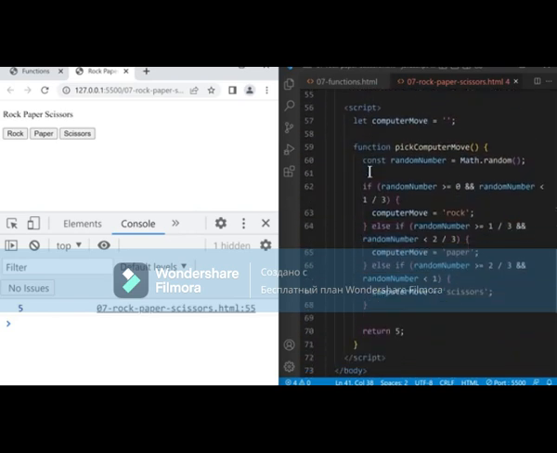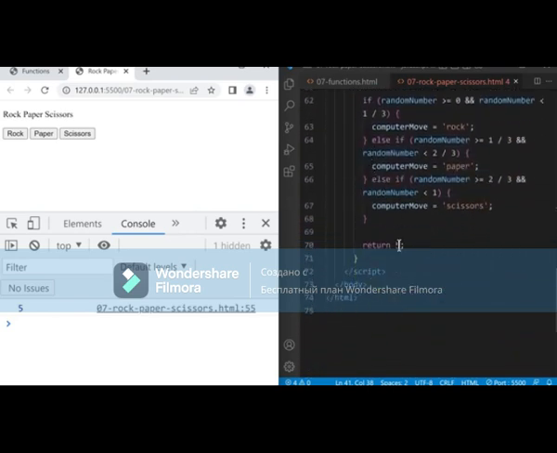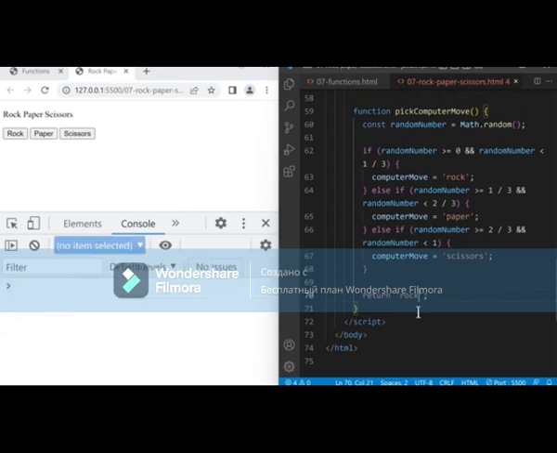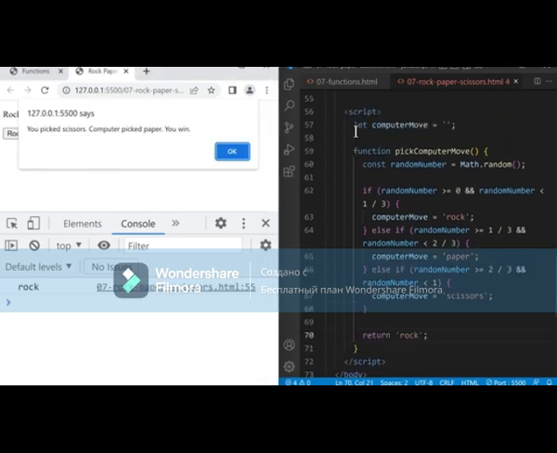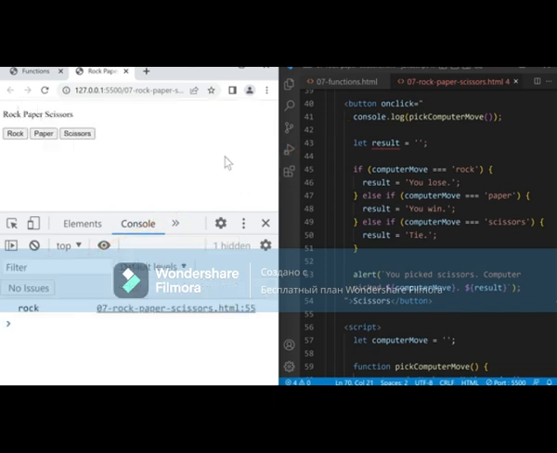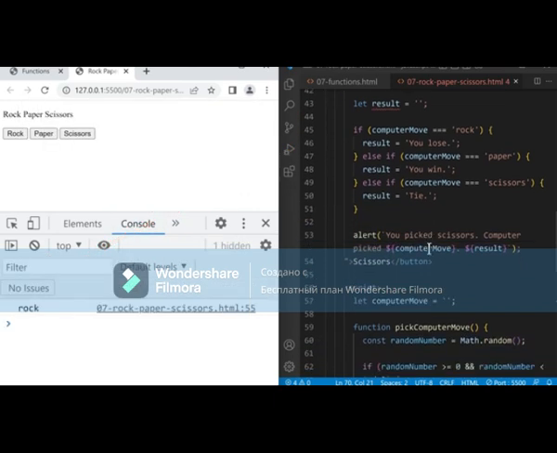We'll scroll down, and this time let's change this value to the string rock. Now, whenever we call this function, it will result in the string rock. If we save and then click scissors and scroll up here, calling this function now results in the string rock, and then we display it in the console. So now let's press OK, and we'll learn the syntax rules for a return statement.